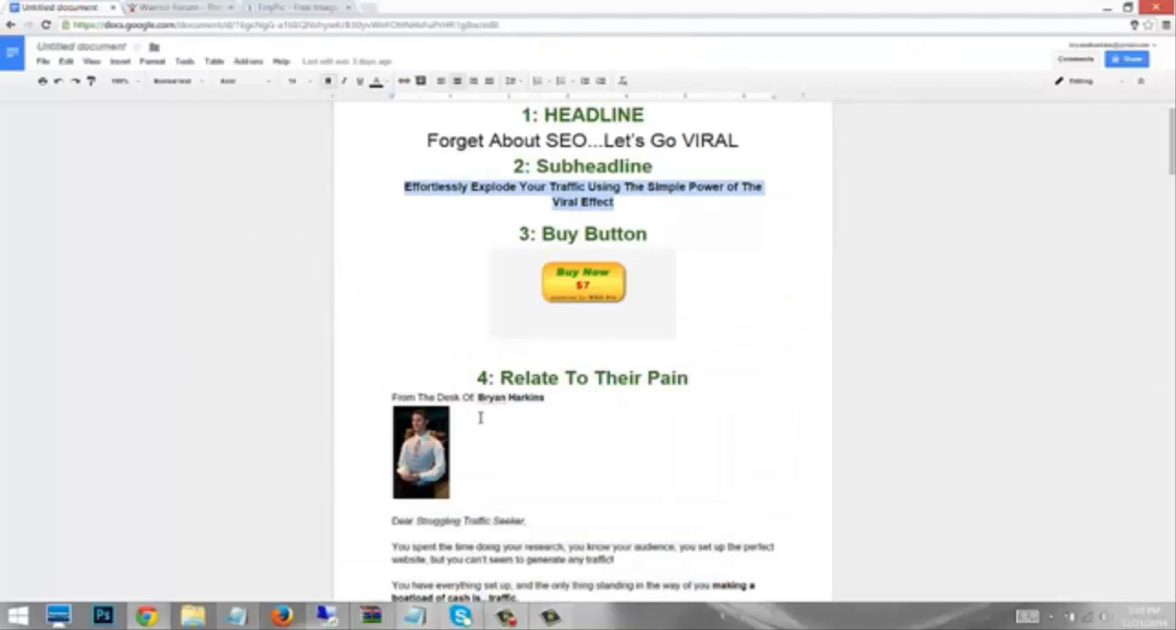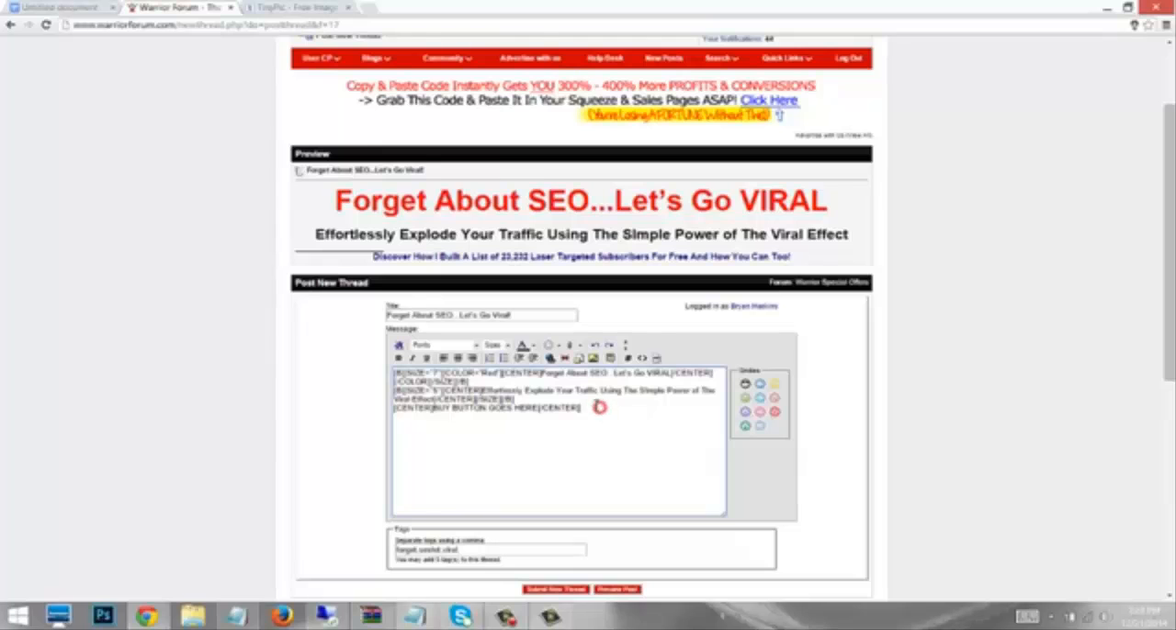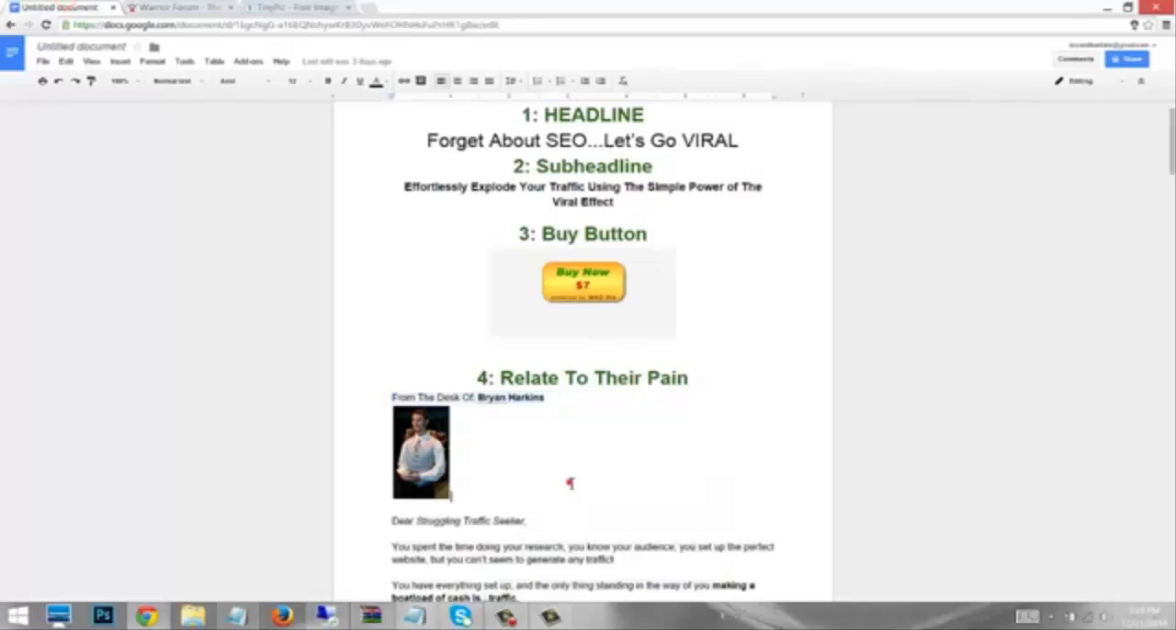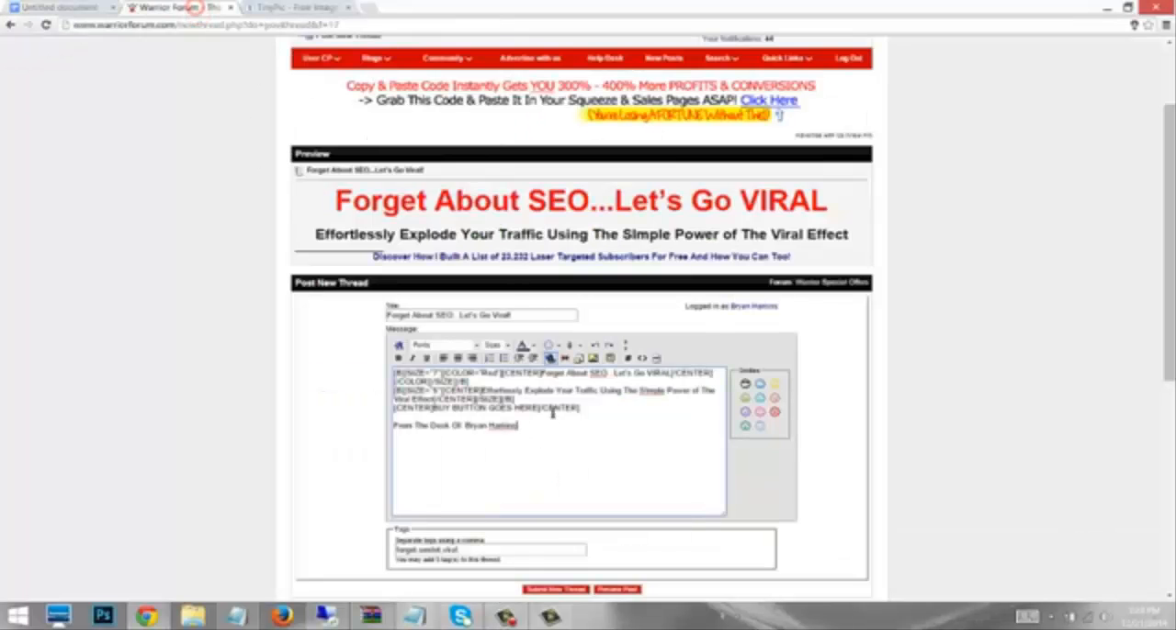So once I get that in, next section, I'm gonna copy that, go ahead and paste it in. Now if you go ahead and look at it, I had Brian Harkins bolded, so I'm going to come here and I'm going to bold that. Okay, next thing was a picture.